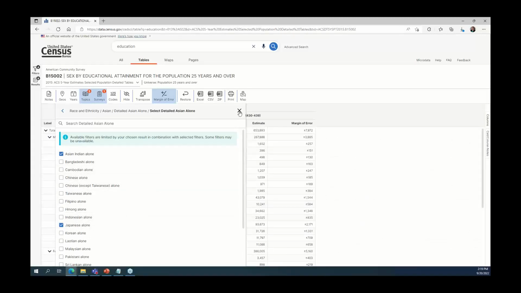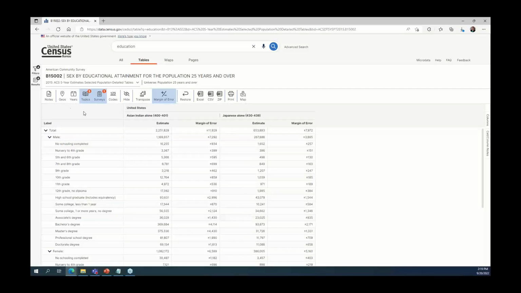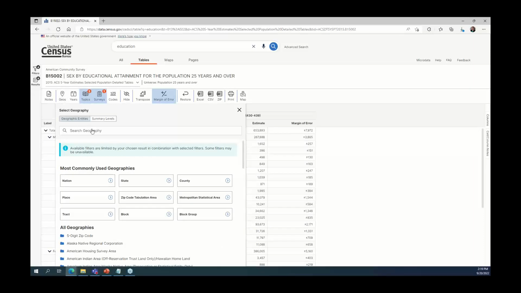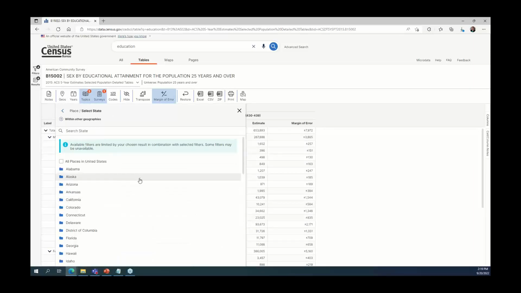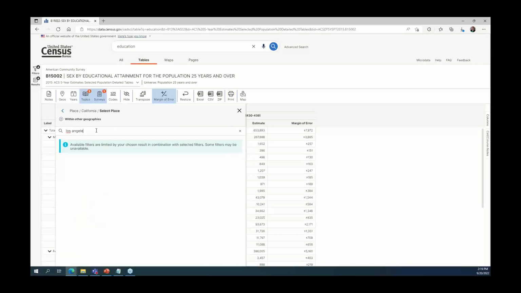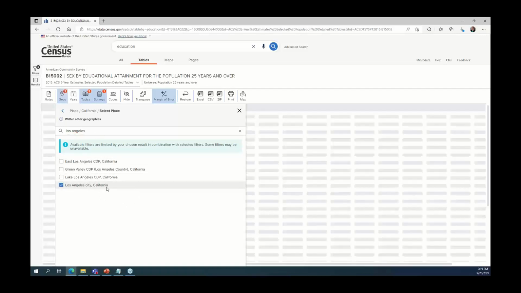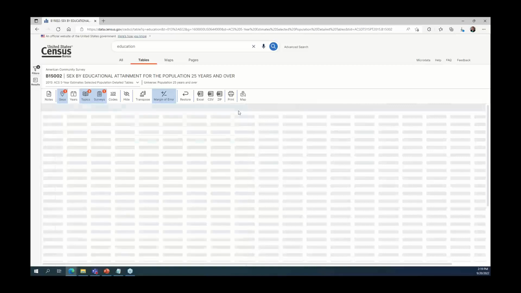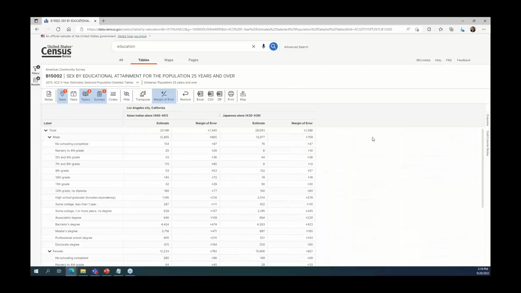Okay, and again, we want to look at a lower level of geography here. So we're going to go back up here and select geo. And we're going to look at place level information. So here, let's look at the state of California. And let's look at Los Angeles City in California. And then we'll click there on Los Angeles City.